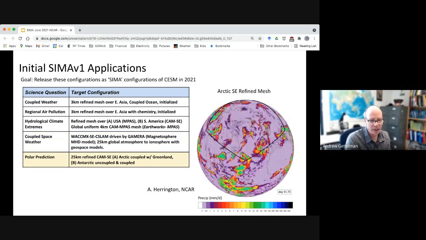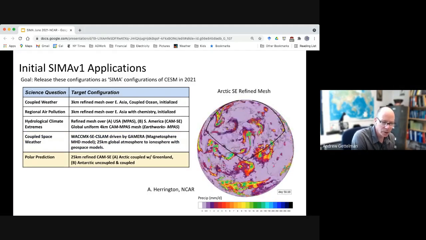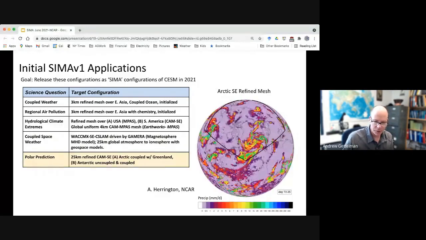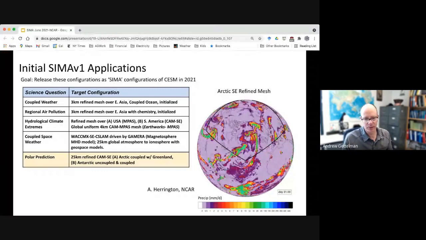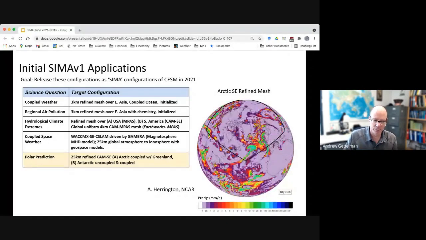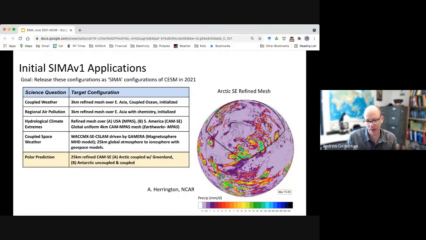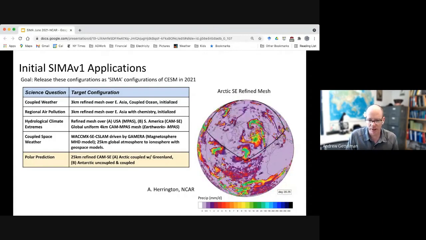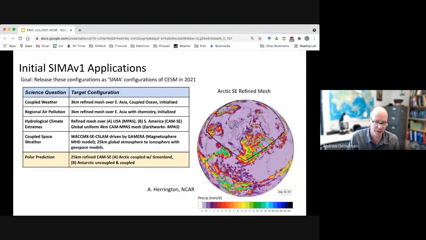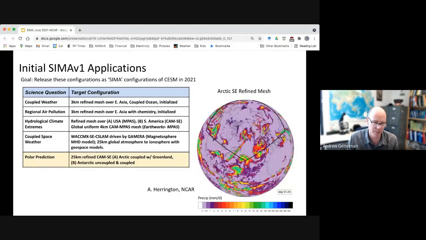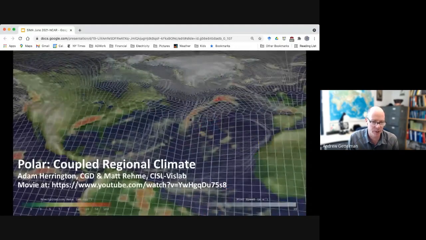Last but not least, I've also been working on polar prediction. So this is basically taking, again, these refined mesh grids, this one was with spectral element, and refining over the Arctic, and also to focus in on Greenland. And this is actually in a coupled framework. So it's coupled to the surface, it's coupled to an ice sheet model, and it can also be coupled to the ocean and the sea ice. This is work that Adam Harrington has been moving forward. And Adam, you want to talk about this a little bit?